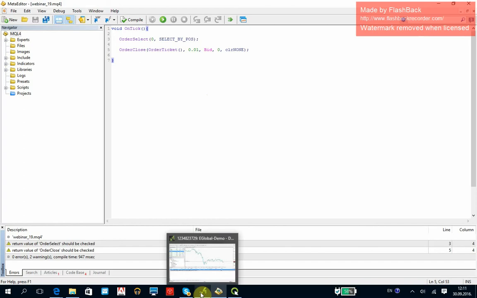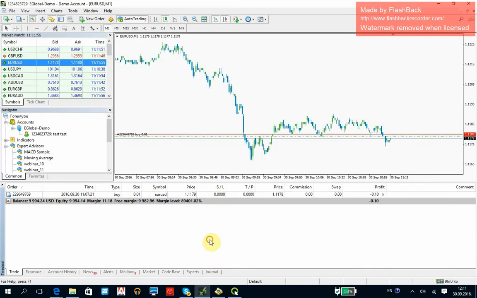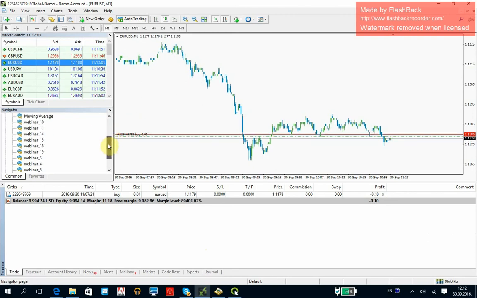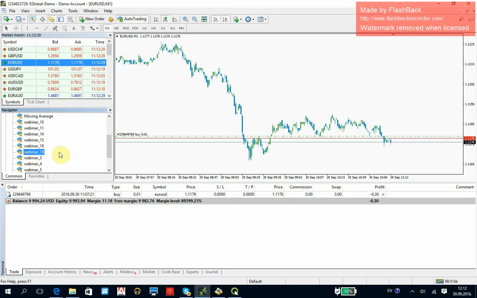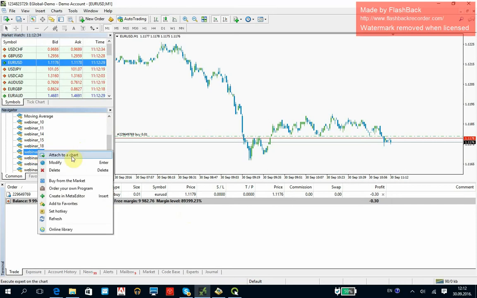Now let's go to the client's terminal and try to launch our expert advisor. We already have opened a buy position. If you don't have, please open a 0.01 lot buy order, and we try to close this order using the robot. The robot was called webinar 19, and let's apply it to the chart. So we select it, right click, and attach to chart.